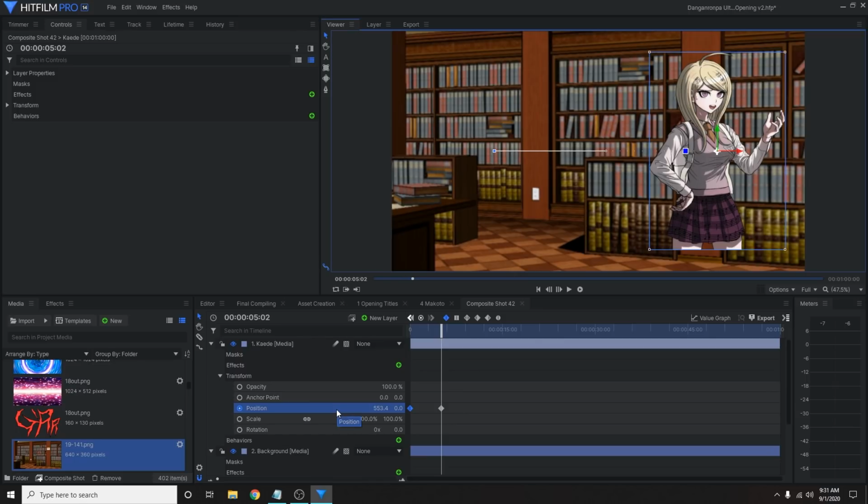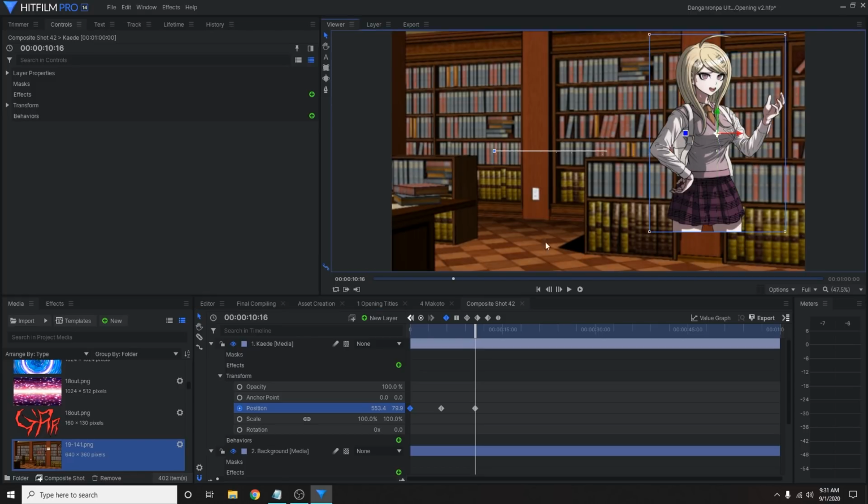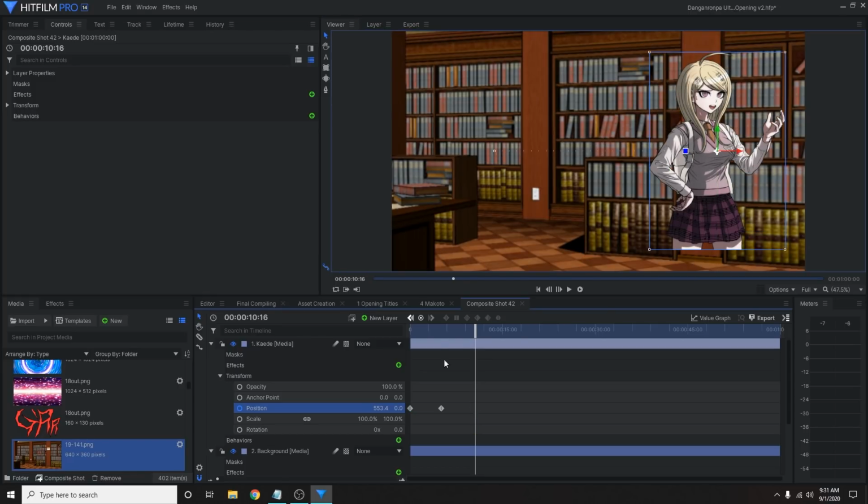Be aware that it will do that, because then you move her over here, you're like, actually I want her to be a bit higher up. Move her up. Oops, it's creating a new keyframe. Gotta be aware of that before you start making keyframes.